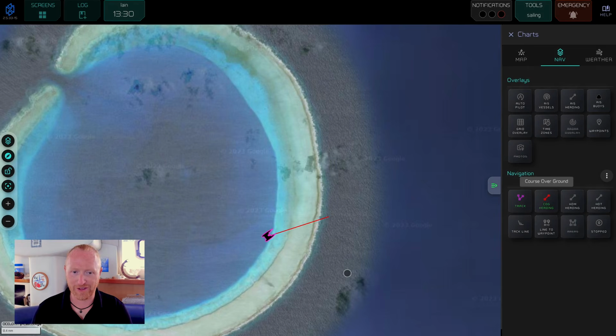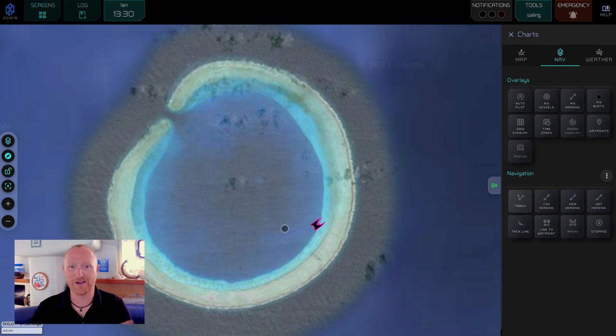And once you're happy with the settings, hit set and it's stuck. It stays there forever. Now we can turn off everything and just have the vessel on its own, or we could turn everything on and see everything that's happening all at once.